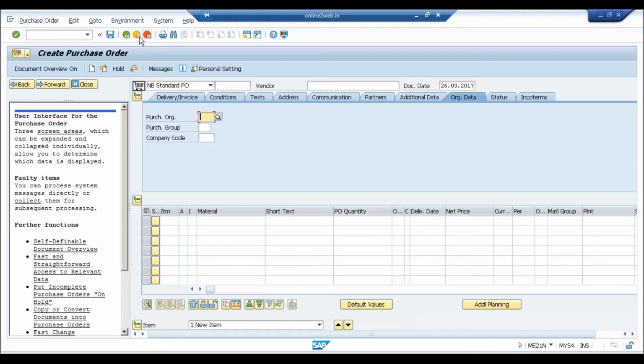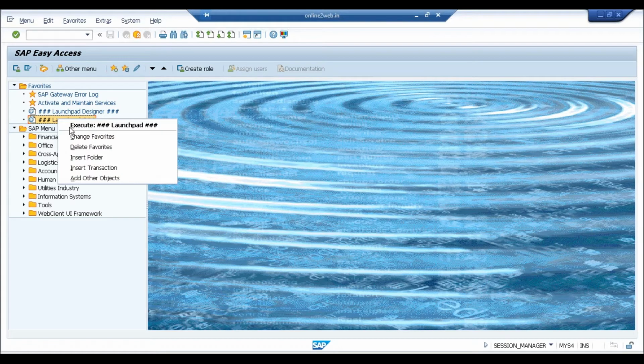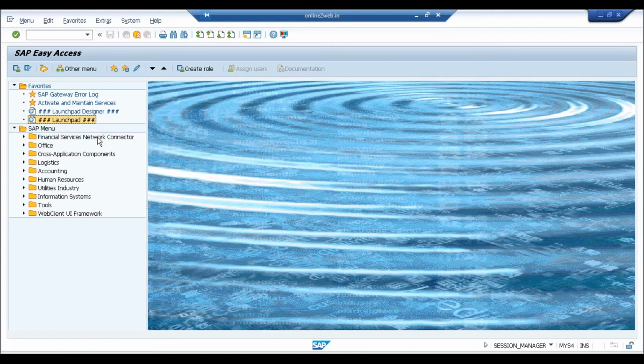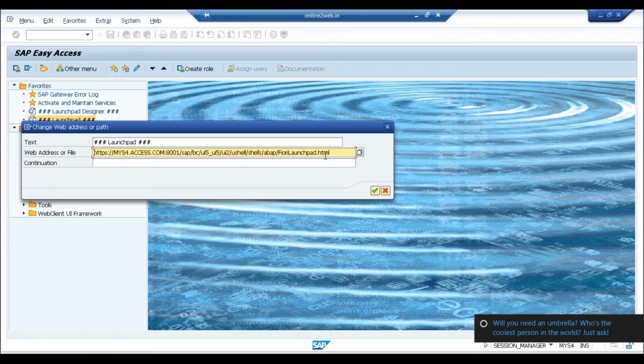How are you going to log in to the SAP Fiori screen? As you know, SAP Fiori is a web application. It will be opened in the web browser. For example, this is a launchpad which is created as a favorite. If I just talk about this, let's say change favorites, you can see this is the web link which will connect you to the Fiori screen. So you have two options.